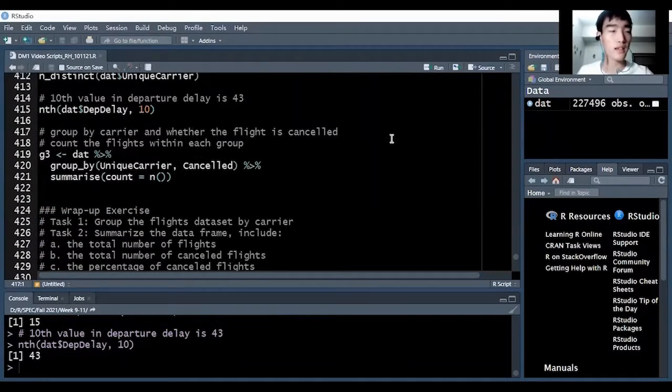Next, we will be looking at this example using group by, summarize, and n functions together. In this example, we will first want to group the dataset using unique carrier and cancelled, these two variables. The cancelled variable is a binary variable that takes a value of 1 if the flight is cancelled and 0 otherwise. We want to create a summary statistic called count, which documents the number of observations within each group. And we want to use the summarize function to export it to a separate data frame.